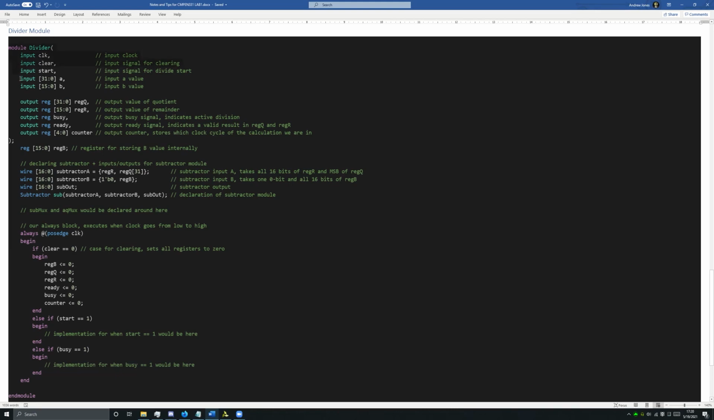At the top of the module here, we have all of the inputs and outputs we described earlier. We have clock, clear, start, A, B as inputs, and then regQ, regR, busy, ready, and counter as outputs. We have our internal register regB. As in our diagram, we take the input of B and assign its value to register B if we're in the start equals 1 block. Our subtractor module is declared here, where we take the inputs subtractor A and subtractor B, and then the output subout. These three wires are declared up here.